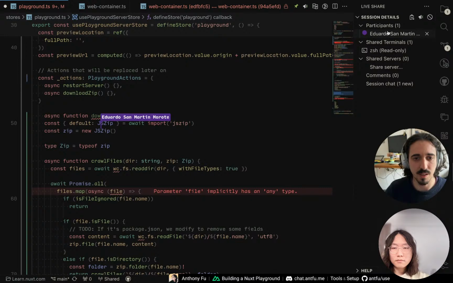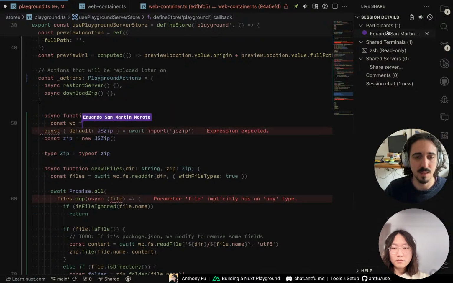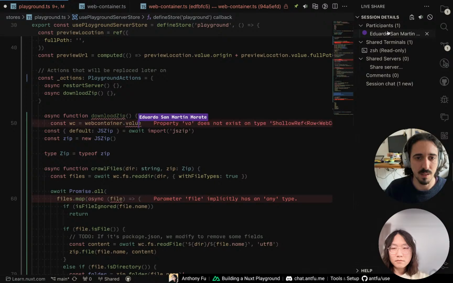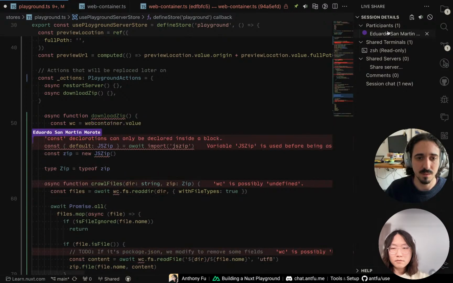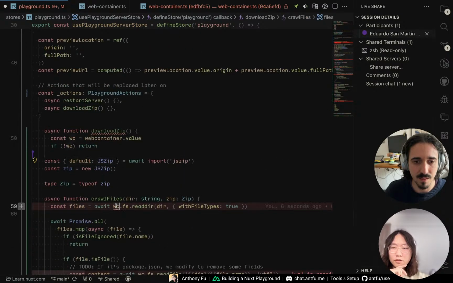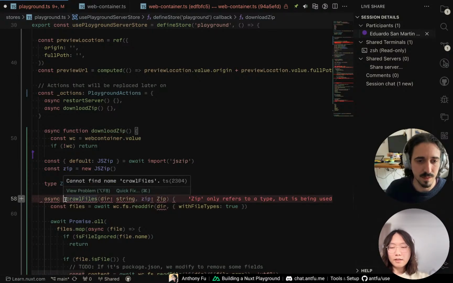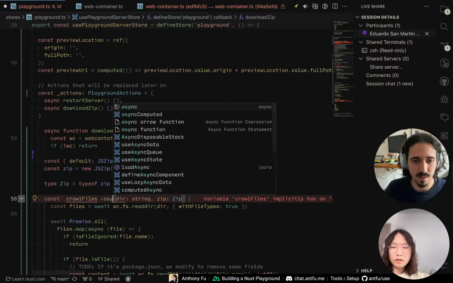So for example, what I do here is const vc equal web container dot value, and if vc return. Okay, it's not the right vc. Oh, it's possibly undefined because this is another function. This is a hoisted function. So I think we could do it by changing it into a variable, into an arrow function. So that should be fine.